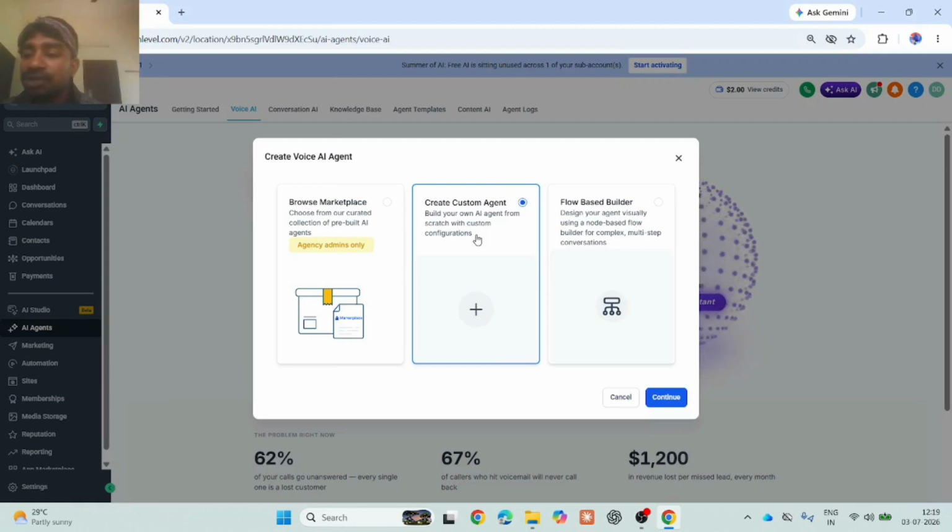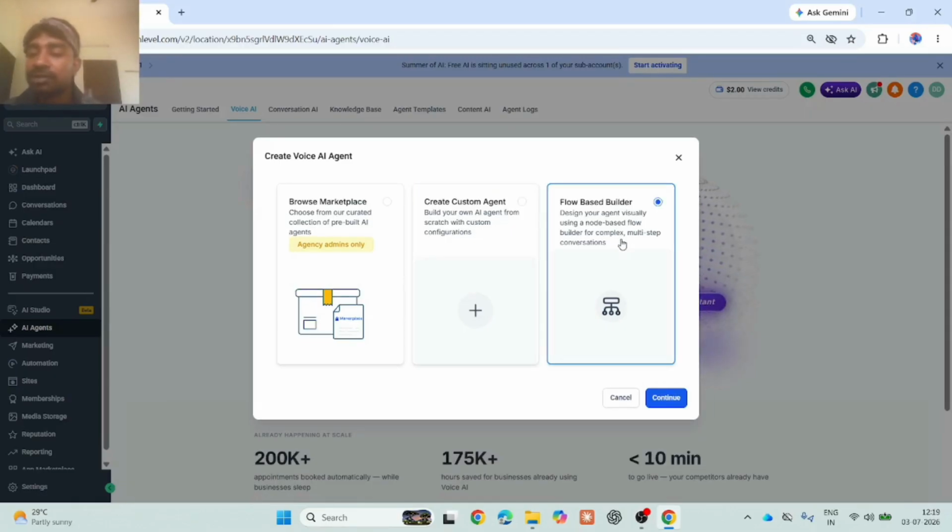If your goal is to get started quickly without building everything yourself, this is a great place to start. The second option is Create Custom Agent. This allows you to build your own AI agent from scratch. You decide how it should behave, what it should say, what information it should collect, and which actions it can perform. Since our goal today is to understand how everything works, this is the option we are going to choose. And the third option is the flow-based builder. Instead of writing everything inside one prompt, this lets you design the conversation visually using different steps and decision paths.